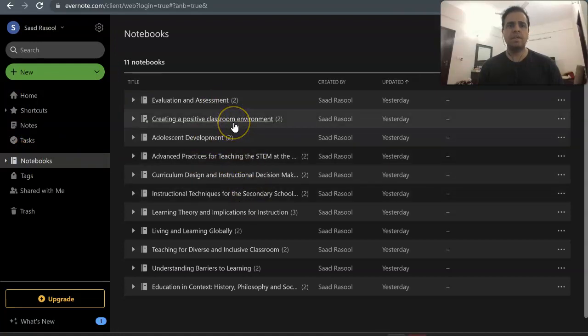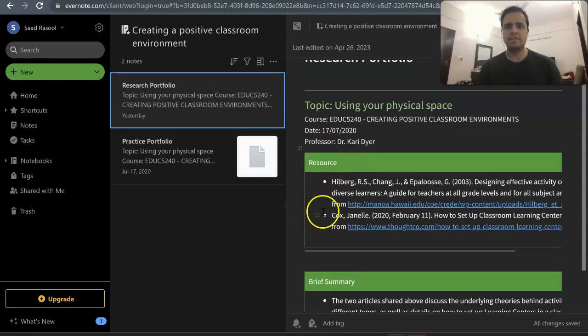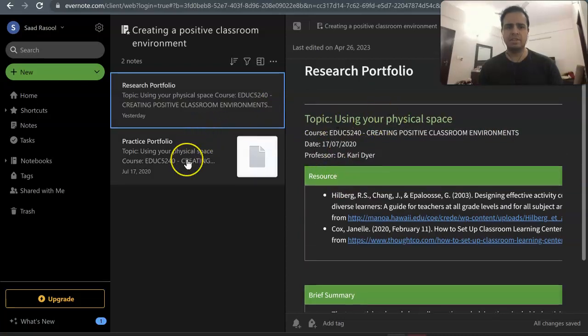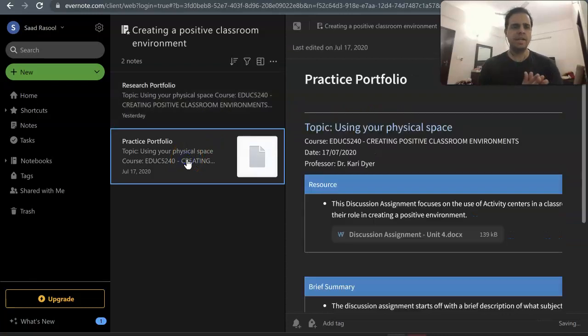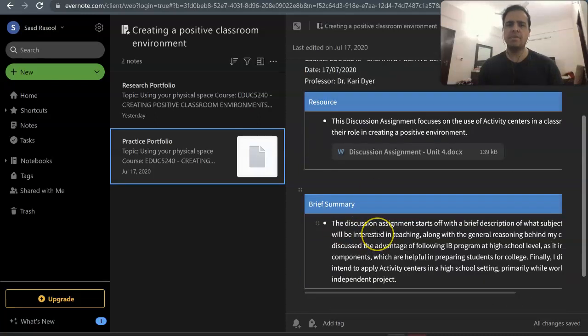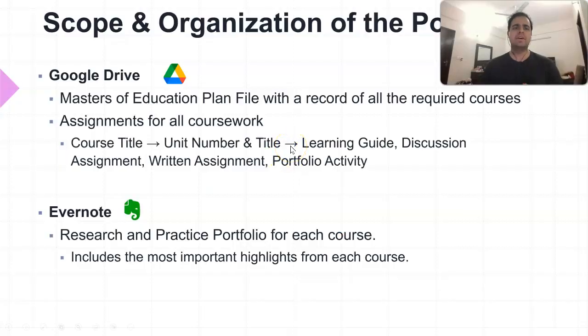So for example, in the notebook for creating a positive classroom environment, the research portfolio includes the resource at the top and then a summary of the research articles that I found really interesting, along with the date and all the other relevant information. And in the case of the practice portfolio, I have added the discussion assignment where we had to design an activity, which might come in very handy in the future, and then provided a brief description. So this is how the information has been organized in Google Drive and in Evernote.